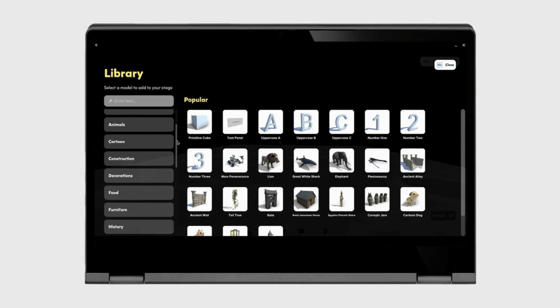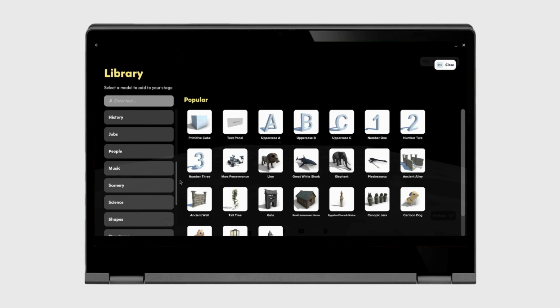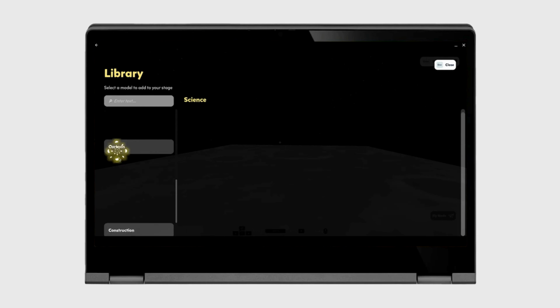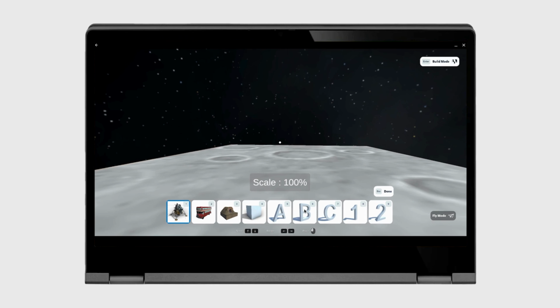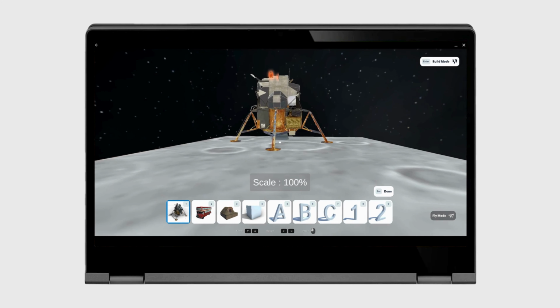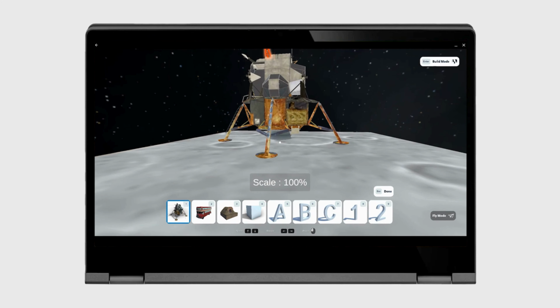Click and drag the scroll bar to see all the categories. Find a model within a category and click on it to start building. Placing a model. To place a model, move yourself around to position the object. You can walk, and you can point the model to any place on the stage.